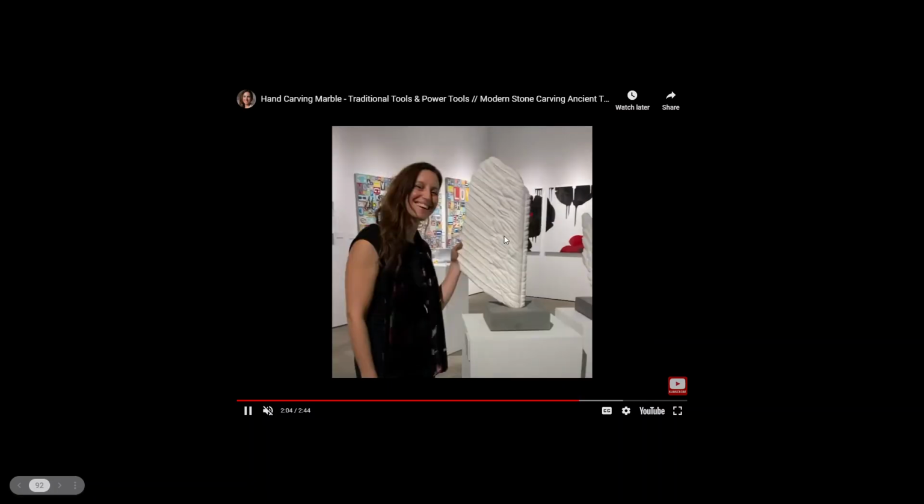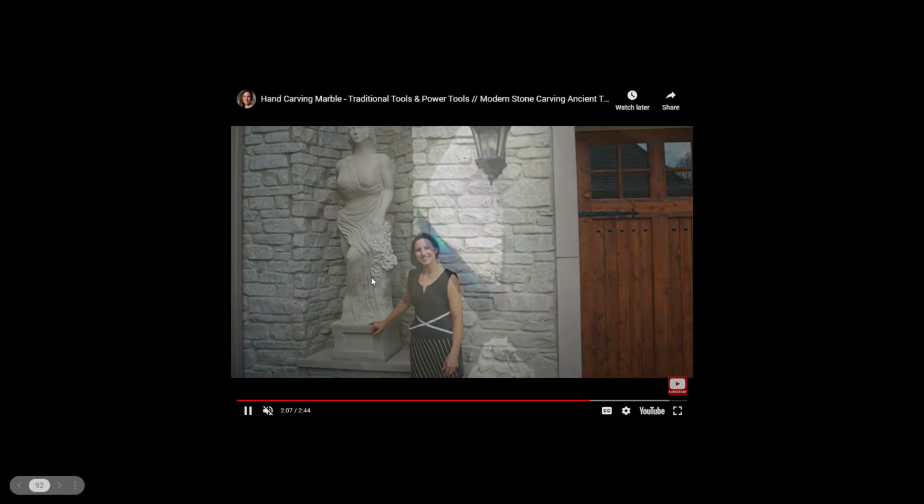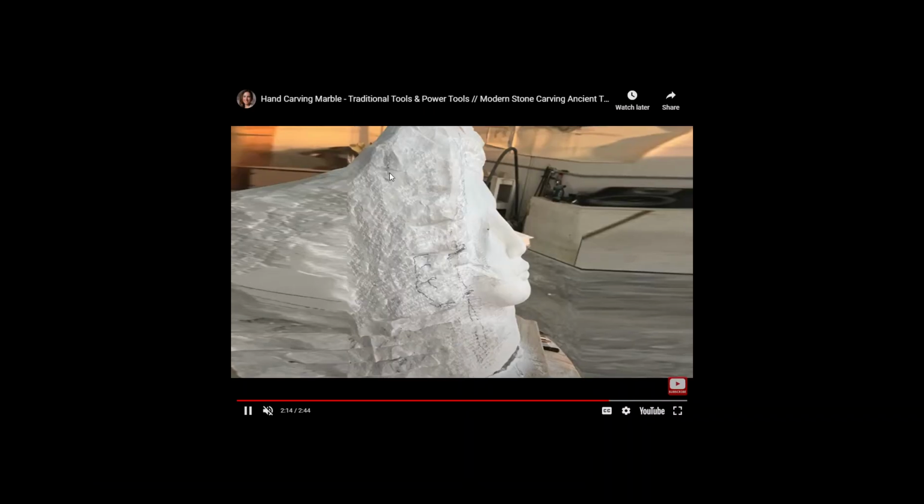So even her work is very well done, but you can see it's a little bit more abstracted and stylized, left with that rough marble, where Michelangelo never left that rough marble on purpose.